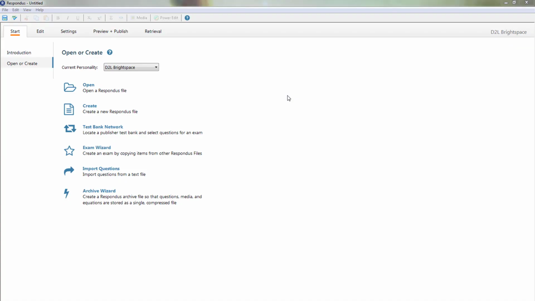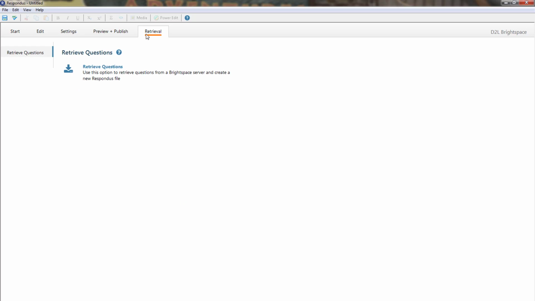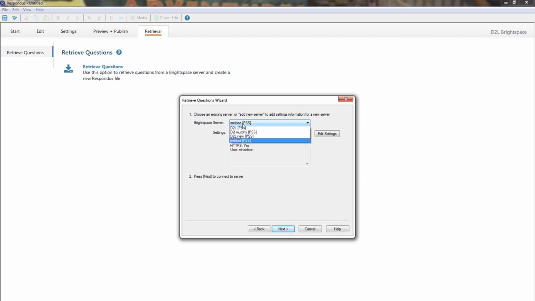Once you open Respondus and put in the activation information, you want to make sure to select the current personality, which is D2L Brightspace. At this point, we're going to use the Retrieval Tool. So we'll choose Retrieval tab, Retrieve Questions. Then it's going to ask you to connect to a server. If you've used Respondus before, you probably have already connected your server. This is connecting your Respondus to your D2L account. So if you already have that connected, then you just select it and move forward.